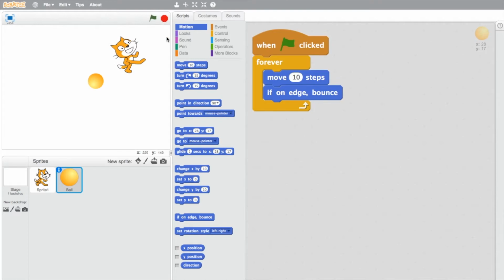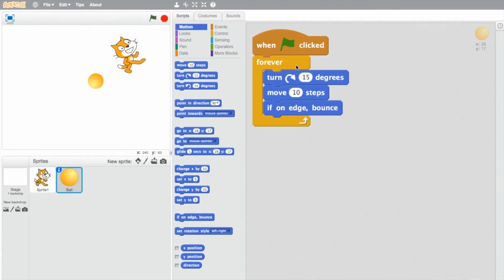So let's see if we can add some more to this to make it a little bit more difficult. The first thing that you might think is let's make the ball turn. And I agree, I think that would be a good way to start. So let's say turn 15 degrees. What's going to happen then is that every time it runs through here, the ball is going to turn 15 degrees. It's going to move 10 steps. If it's on the edge, it's going to bounce, and then it's going to go back up and turn 15 degrees again. That seems like a pretty good option, so let's try that.